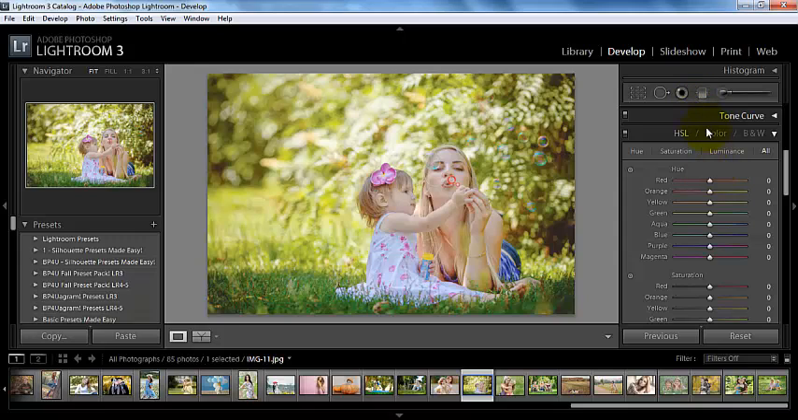And if we had made other changes to our photo, we wouldn't want to reset the entire photo. This would allow us to reset just that change.